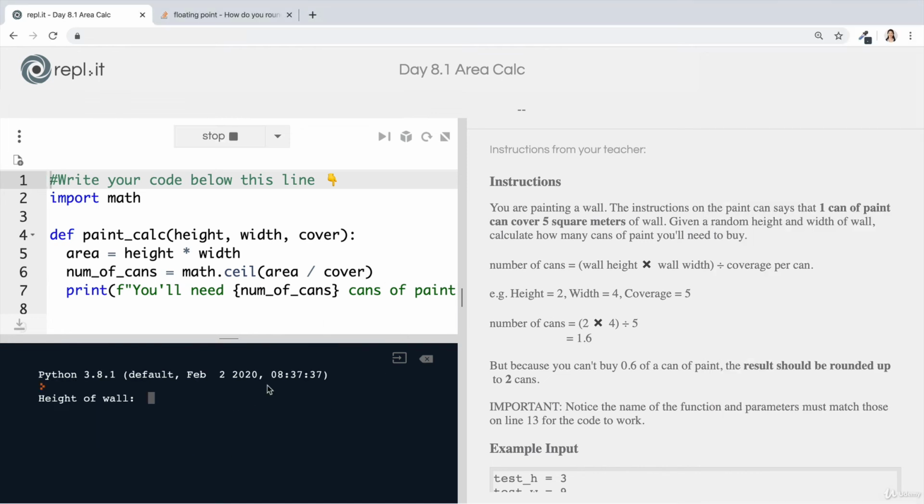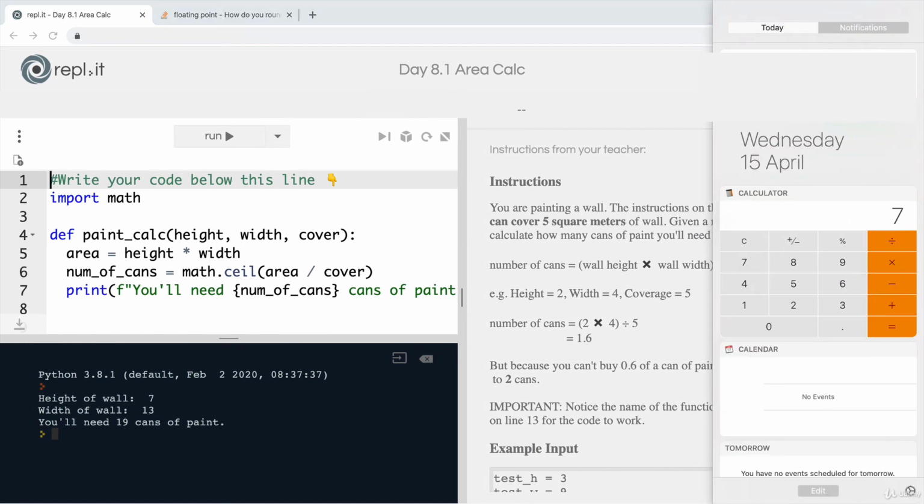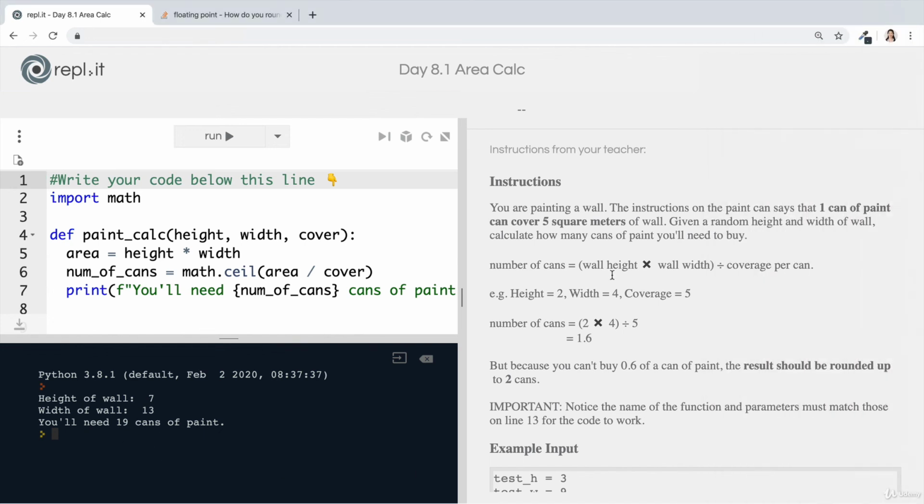Now what if we had a decimal number? Let's say we had a height of 7 and a width of 13. Then in this case, it tells us we need 19 cans. So 7 times 13 is 91. 91 divided by 5 is 18.2. And 18.2 rounded up is 19. And we've now completed this challenge.